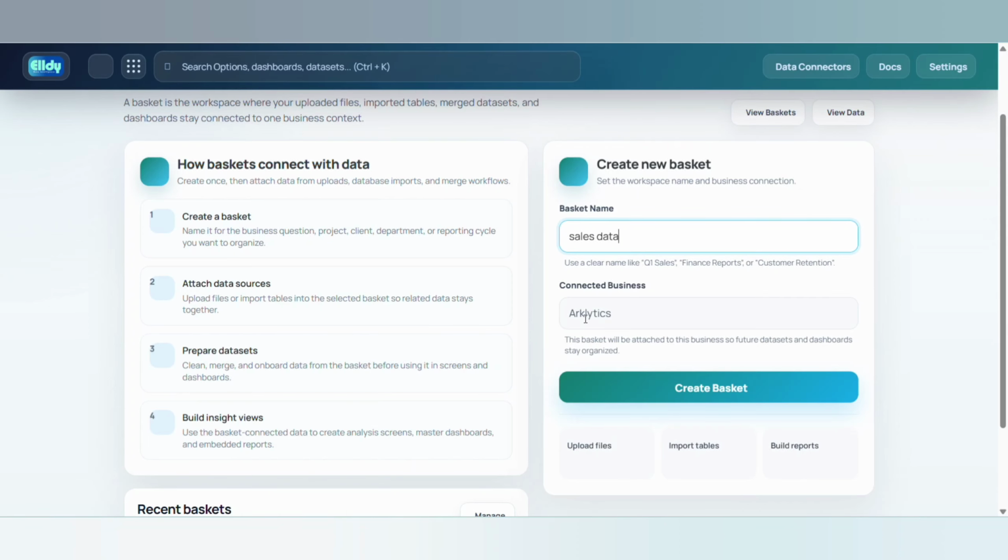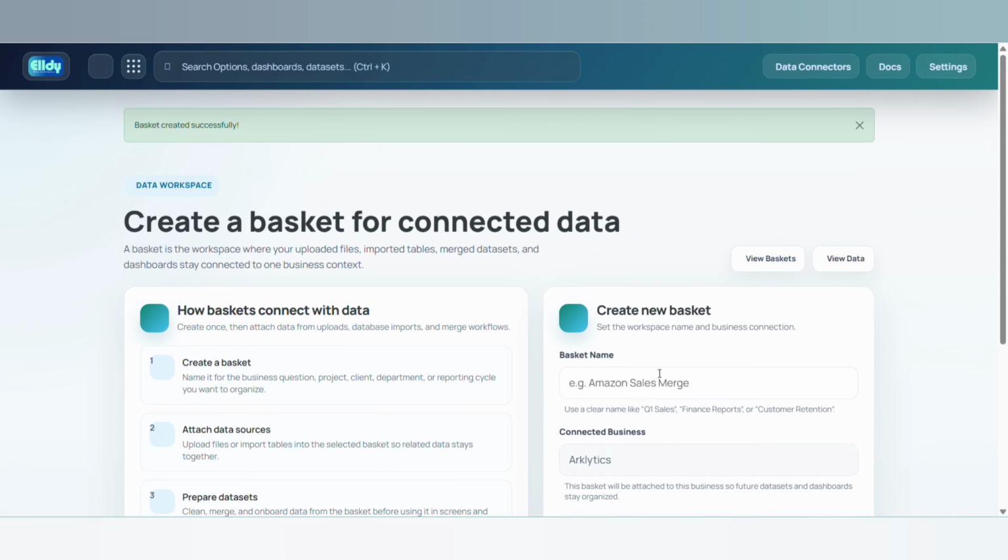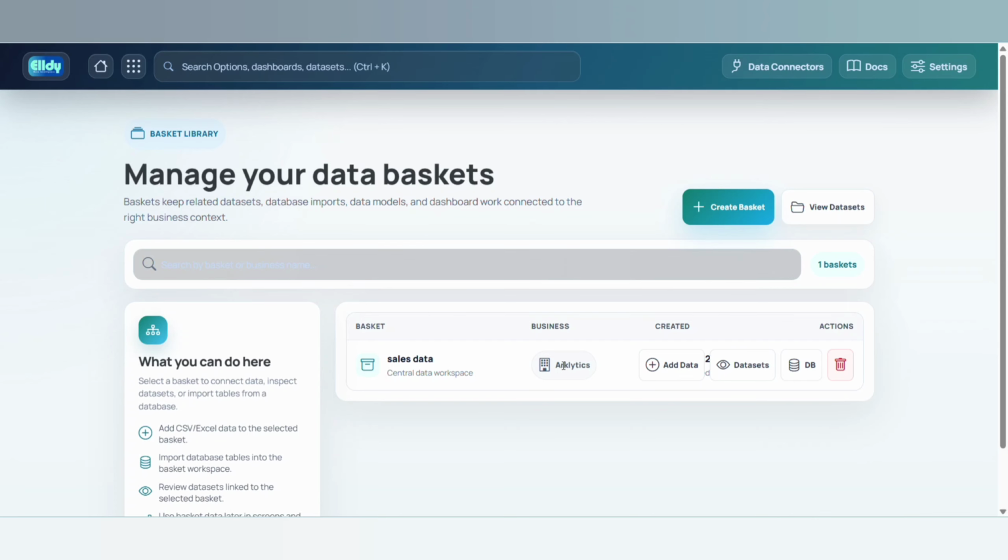To create a basket, enter a basket name, select the connected business, then click Create Basket. Your basket has now been created successfully. Click View Basket to access your basket.